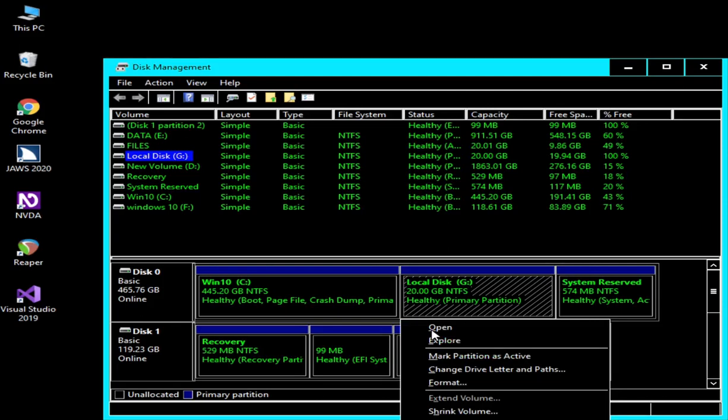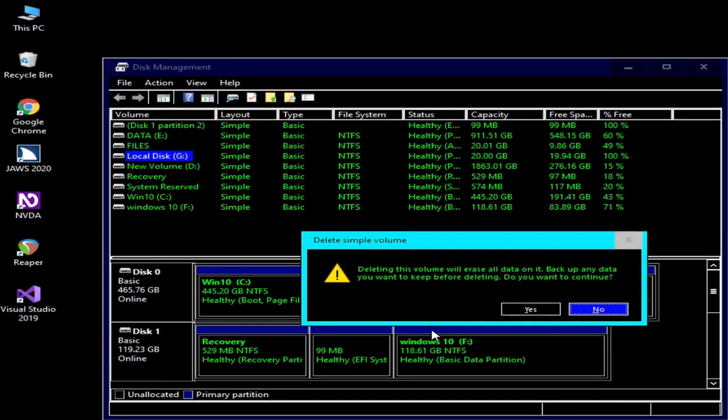Now make sure you have backed up every file, because as soon as you delete the volume or the partition, all of the files will be destroyed. Okay, so let's press enter. The Delete Simple Volume dialog says: deleting this volume will erase all data on it. Back up any data you want to keep before deleting. Do you want to continue?